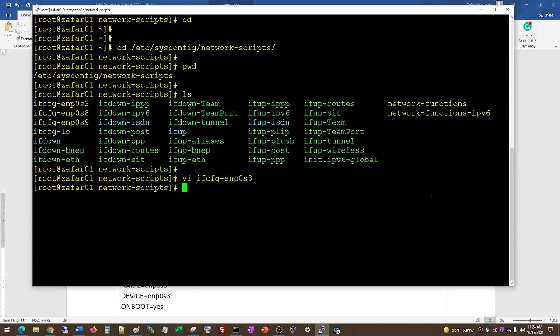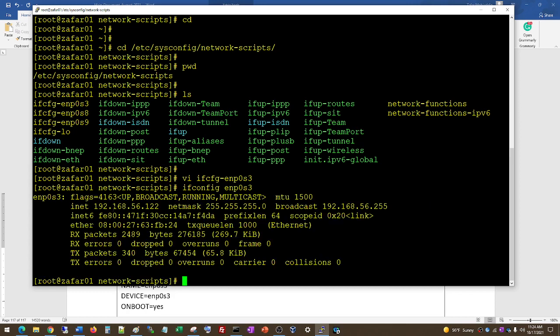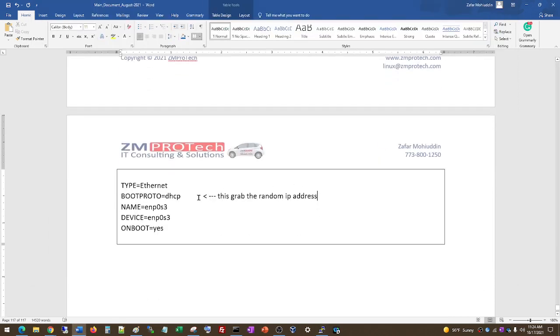So right now, if you see ifconfig enp0s3, the IP address is 192.168.56.122. This is a random IP address. So normally this is not allowed at work. This grabs a random IP address, okay? And this is not allowed at work.